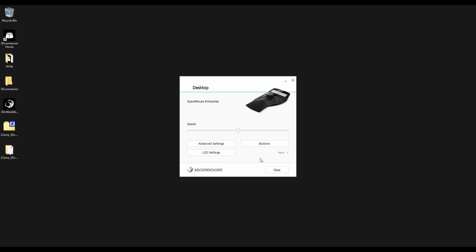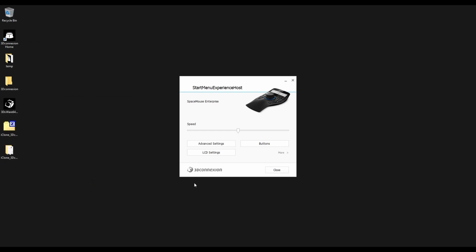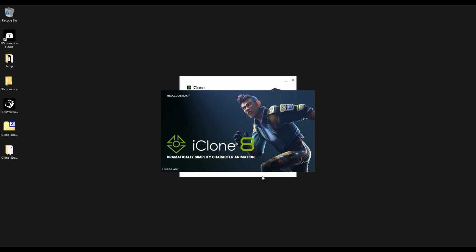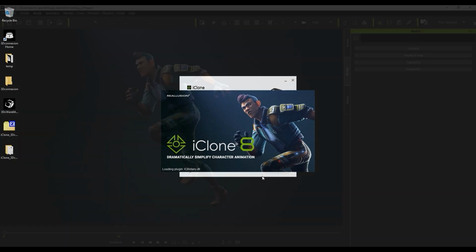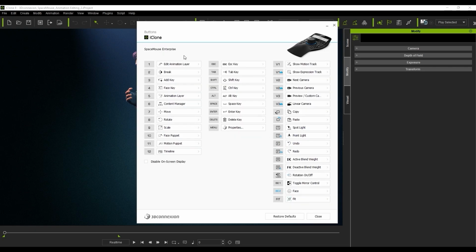3DXware is context sensitive and will change based on the program you have active. Let's go ahead and open up iClone 8 now, and as mentioned, the target application will change to iClone. If you click on Buttons, it will bring up a window detailing the default hotkey settings for iClone 8. The default template is for animation editing, so you'll find a lot of hotkeys here related to animation. If the icon is blue, it indicates a long press of the hotkey.